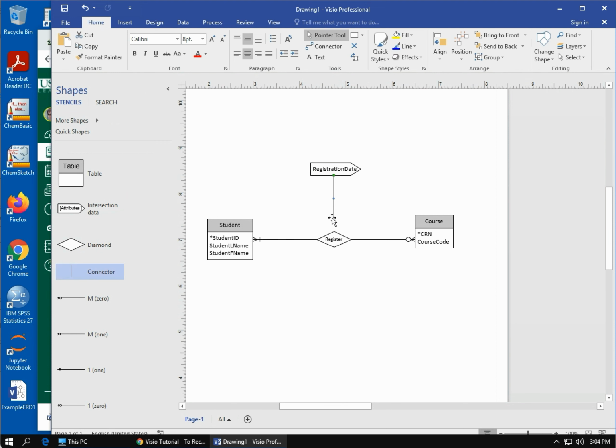So I can do this better than that. So sometimes you have to mess around a little bit to make it look good. And this now completes the exercise.